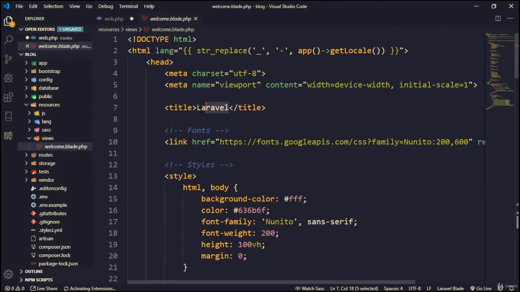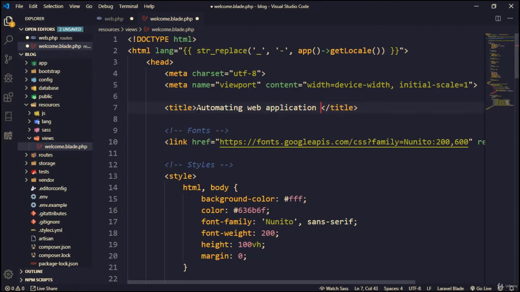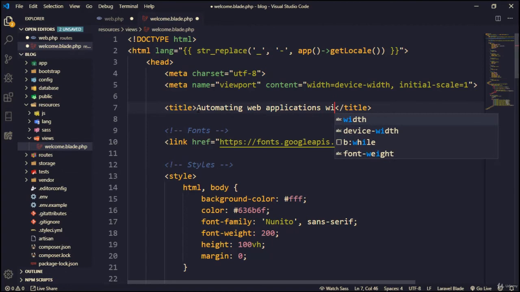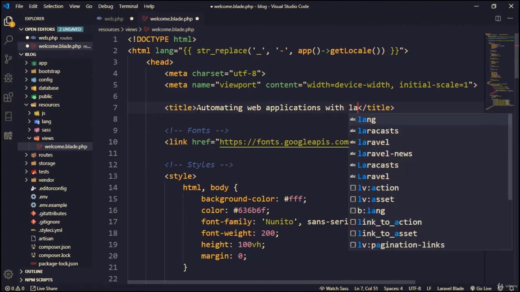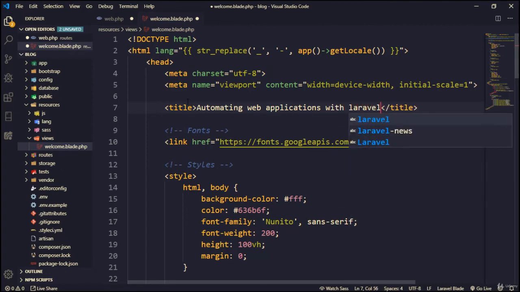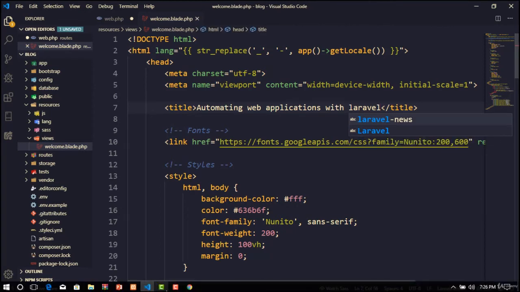So maybe to prove that this is the file, if we change this to automating web applications with Laravel, and save, Ctrl S, and go to the browser and refresh again.